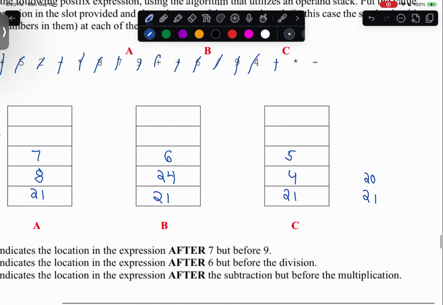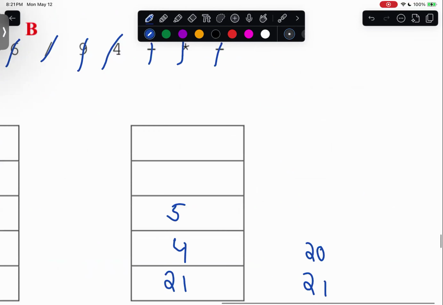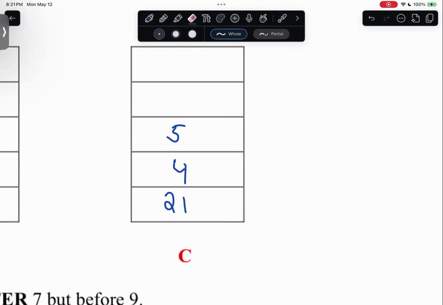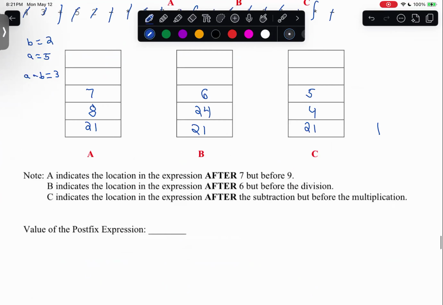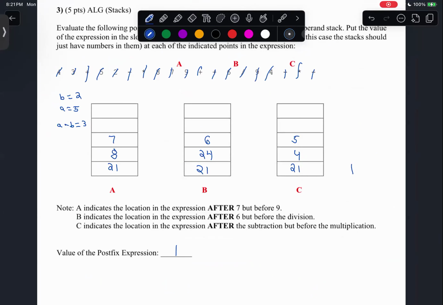And then lastly, is it 20 minus 21 or 21 minus 20? 21 minus 20, which is 1. And you should only have one thing in the stack at the end. And that's your final answer. 1. That whole thing equals 1. A lot easier, right?